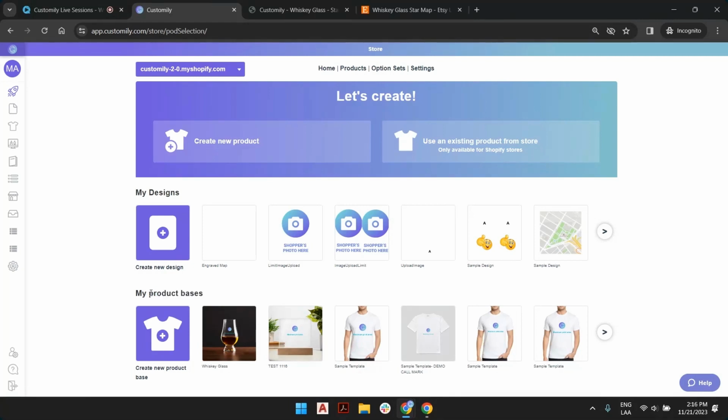Why? Because we have exclusive information about our product and we are our own fulfillment, or maybe we have a local company fulfilling this for us. So if we want to simplify processes, instead of creating multiple listings and multiple templates, we can let Customily build everything just out of a product base. So what we're going to do is create a new product base that can be here on the start or going into the My Product Bases section as well.